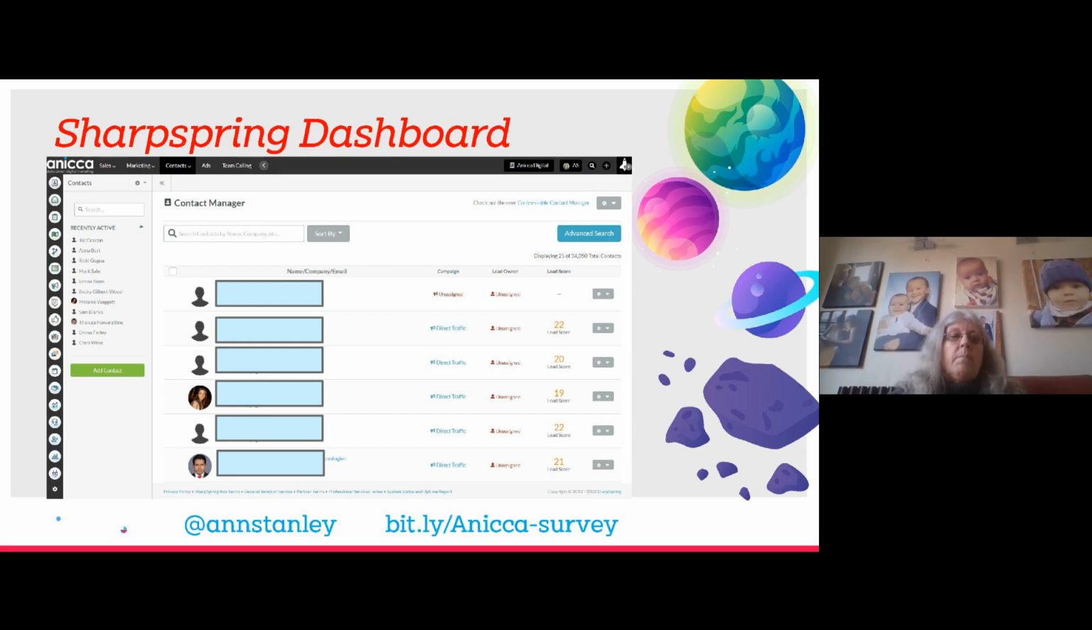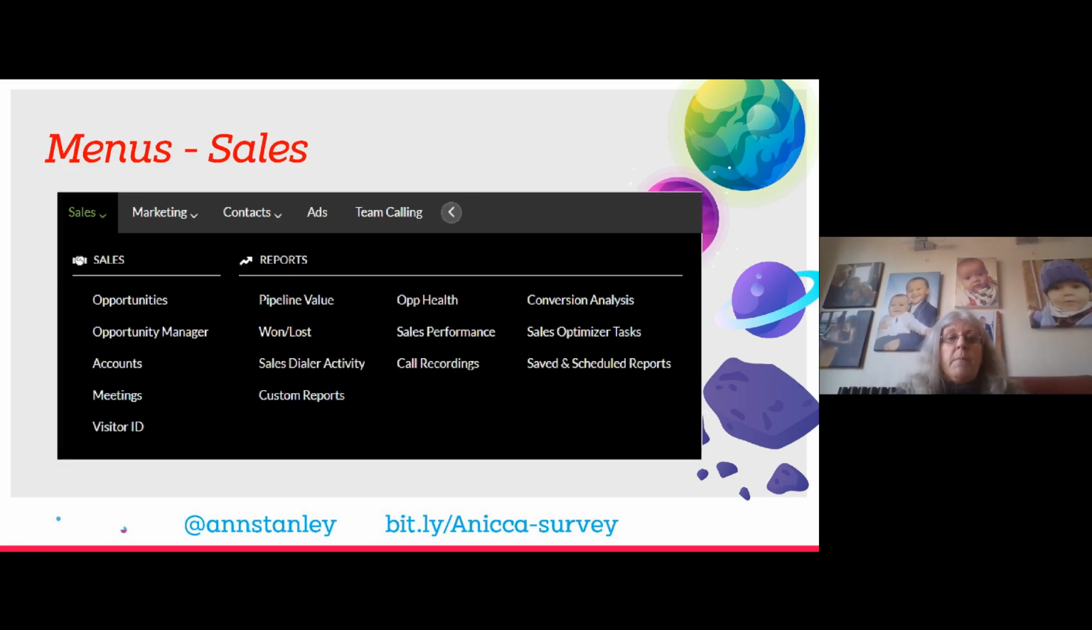You can see you've got some menus down the side. These are relatively new, so I haven't got used to the icons yet. So I mainly use the big menus at the top. And the three main menus you need to worry about is the sales menu. And you can see you've got sales and reporting. So these are all the different reports that you can get. And then these are the different things that we're going to show you.